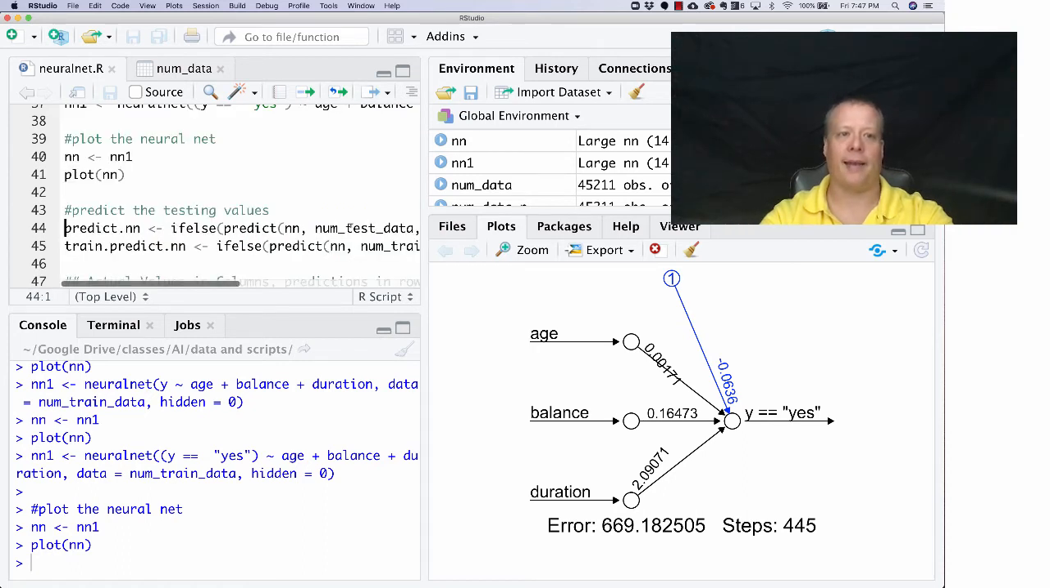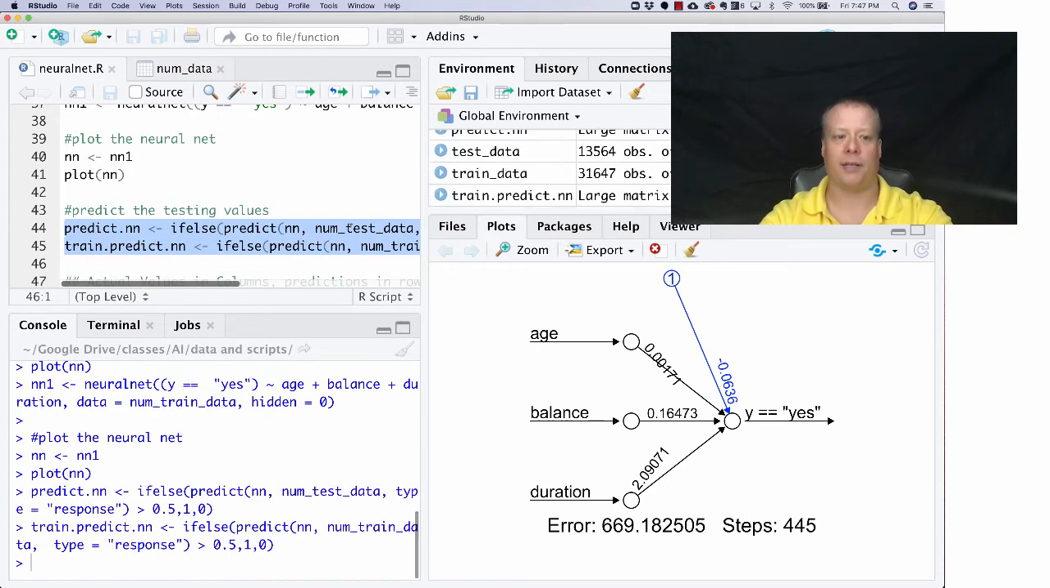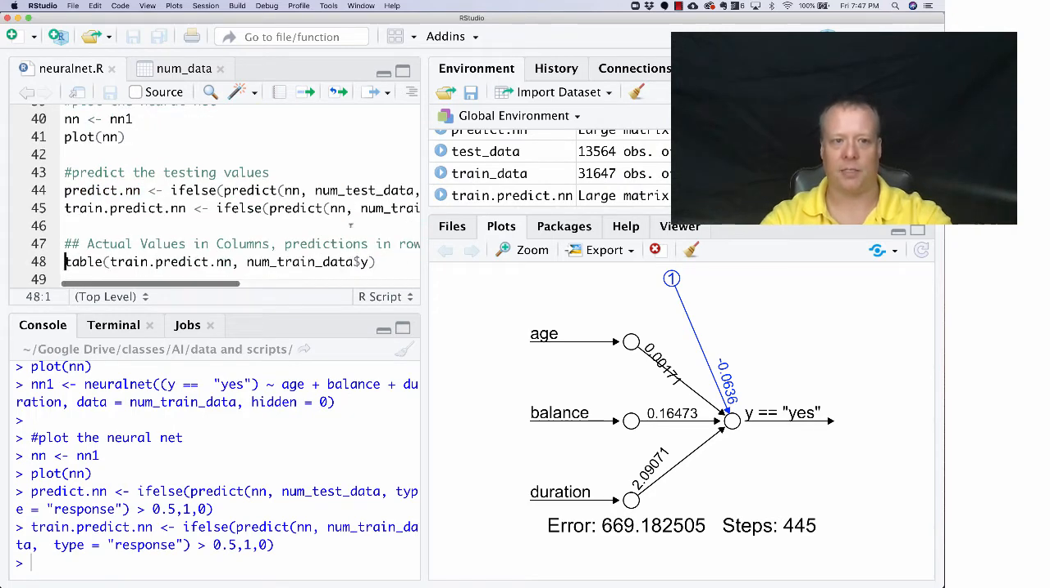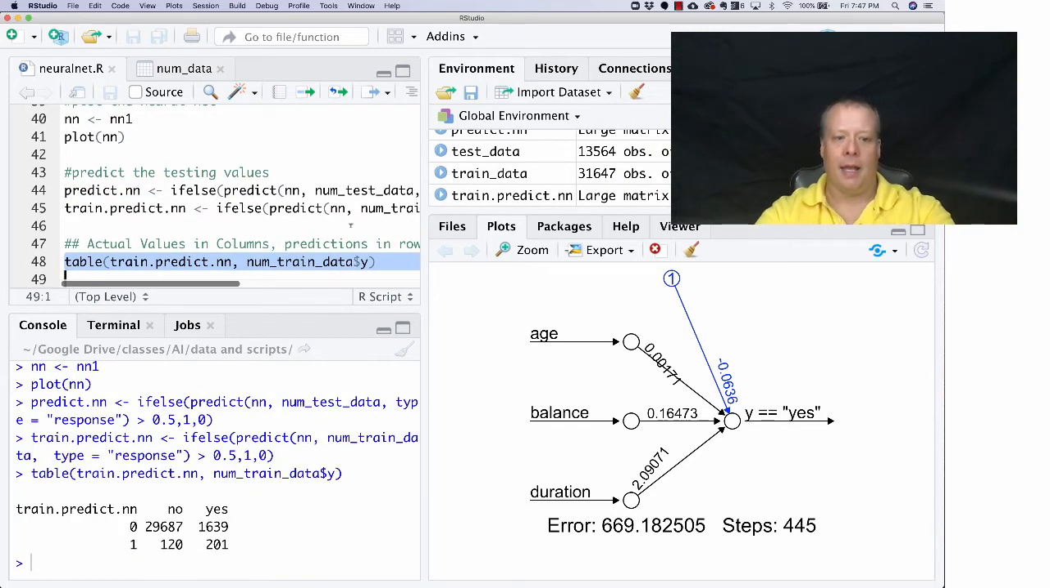Predicting. So the predict.nn will be on the testing data, training.predict.nn will be on the training data, just so we can see what it does. And when we look at the answers, that gets pretty decent answers, right? The off diagonals are probably smaller than what we've seen in some of the other examples before. So this is a pretty good example.